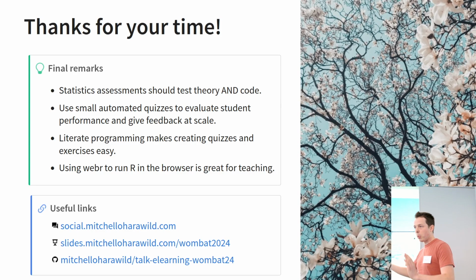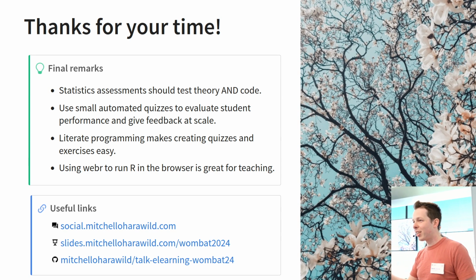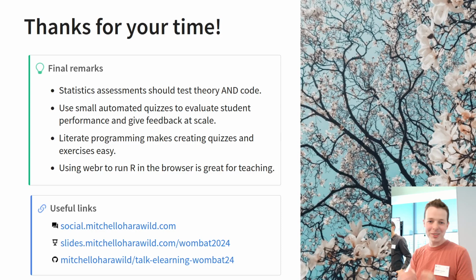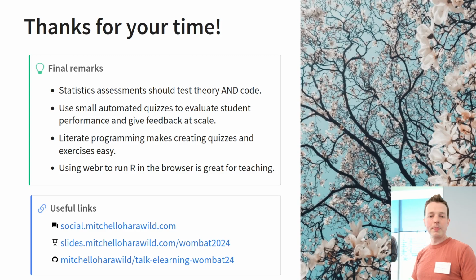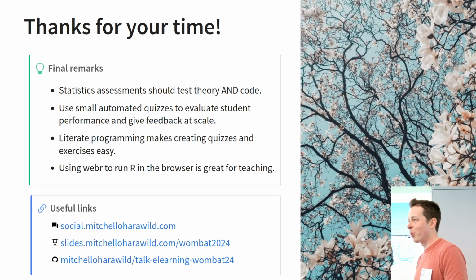So finally, you should test both theory and code when you're doing your assessments. That's why I want to have R code in our exams, somehow embedded in Moodle. And give small automated quizzes rather than big ones that are arduous for your tutors, so you can track progress throughout the semester. And I think WebR is just so fun.